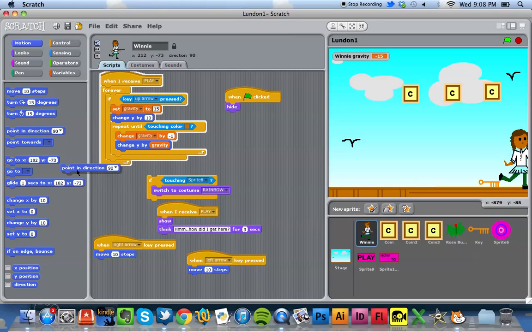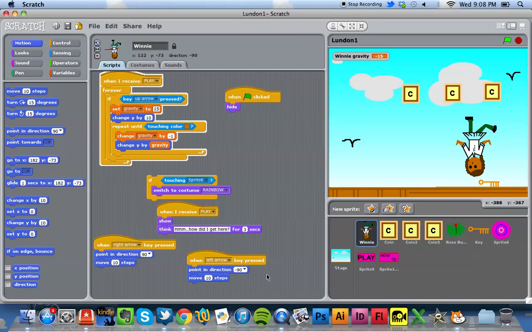So what I need to do is tell her what direction to point in. I want her to point right when the right arrow is pressed, and I want her to point left when left arrow is pressed. Whoa, now she's like walking on air. What I need to do there is tell Winnie that she can't, this button here in the middle, that she can only face left, right. So here we go. She can move left, she can move right, all is well.